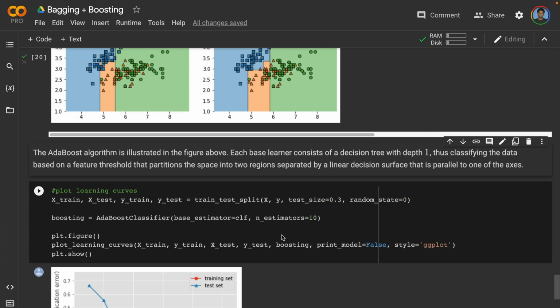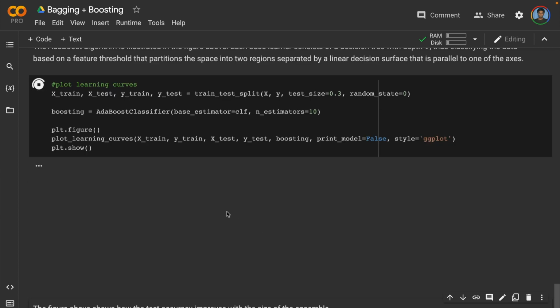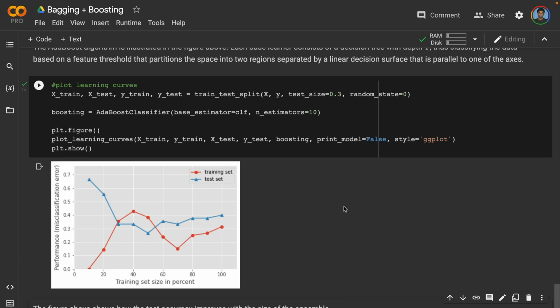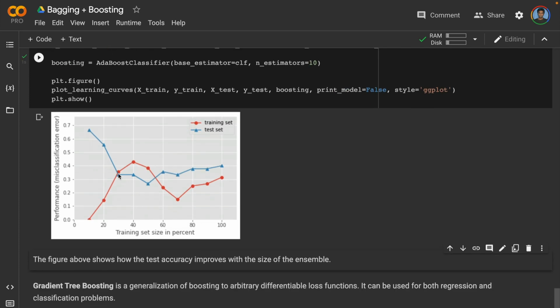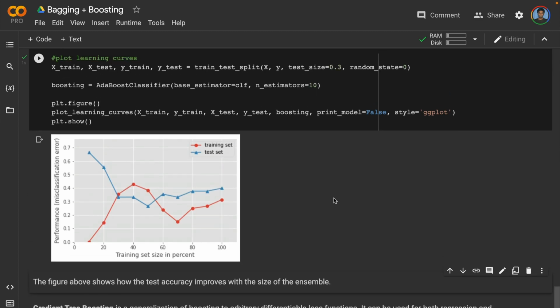So let us formally fit the AdaBoost algorithm now. We can import the AdaBoost classifier from scikit-learn, divide the data into train and test sets, and fit 10 estimators, since we saw from the last plot that it's doing better compared to 1, 2, or 3. Now again, somewhere above 20% is the ideal train-test split that we can do in order to achieve a boosting classifier.